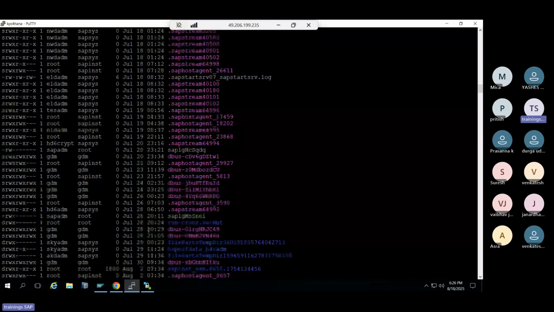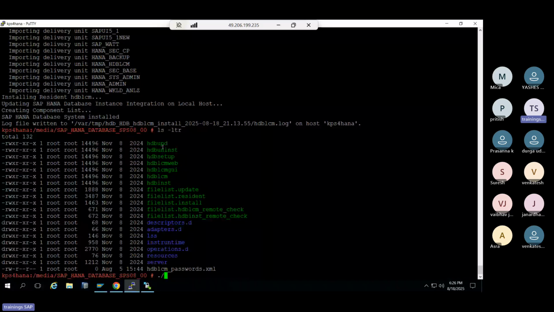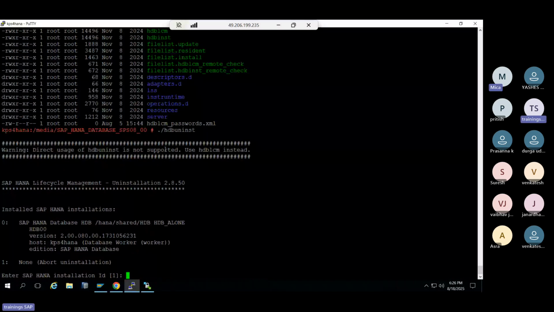Since memory is very low, if we want to uninstall, then after installation you can use HDB uninstall. Otherwise, just install it and leave it. If something gets full, I will do the backend uninstallation. Okay, thank you. Just practice only the installation. Okay, thanks.